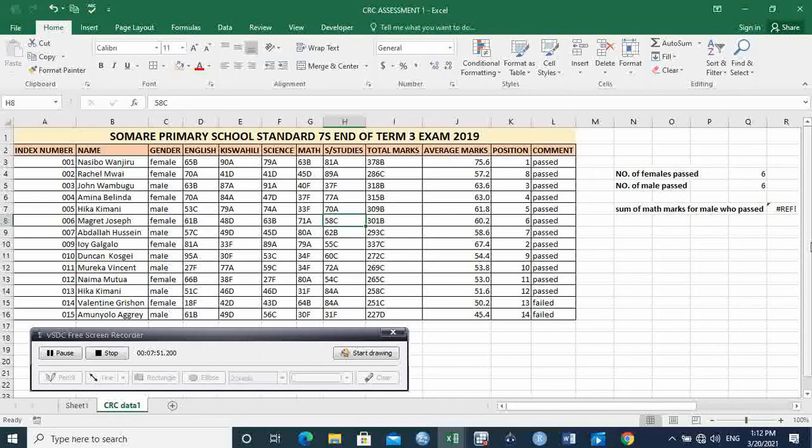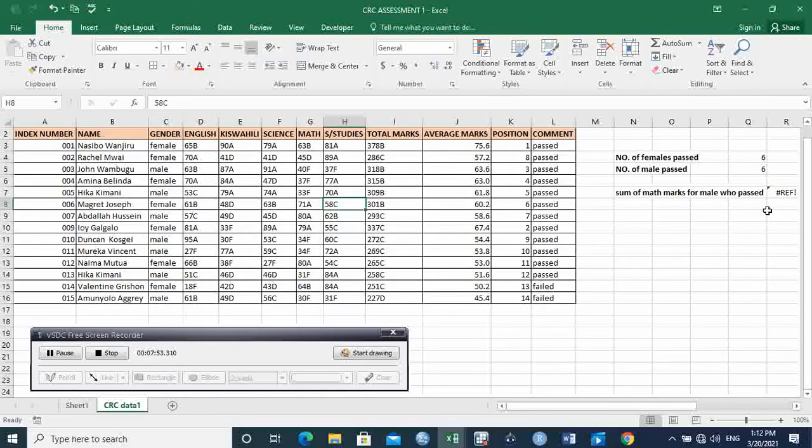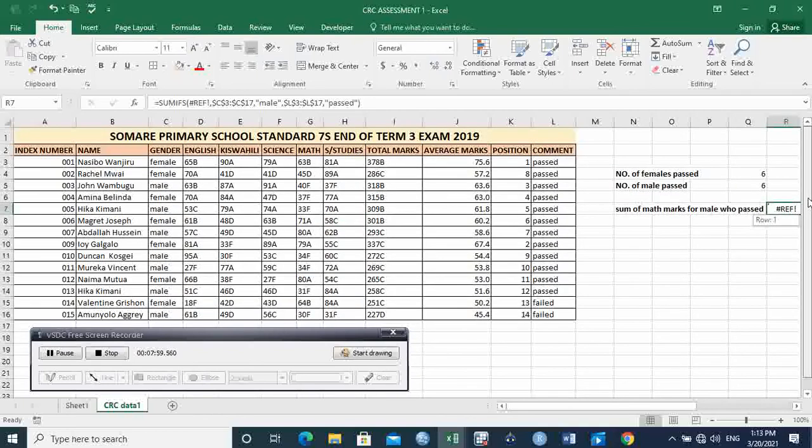So that is how you do it. There is no problem here. I see the changes, but don't worry about that. So this is how you make it good.